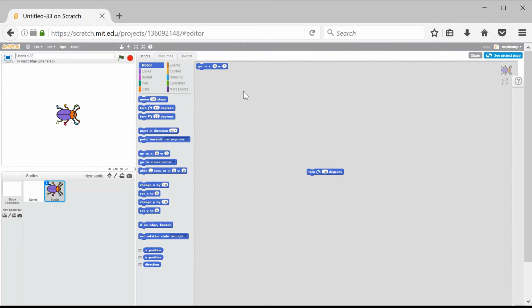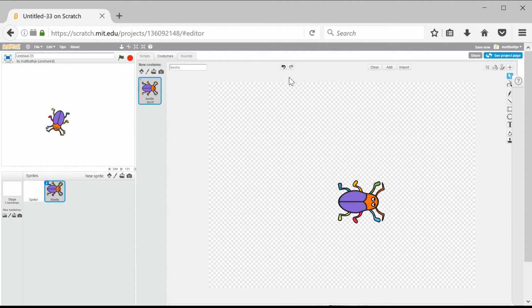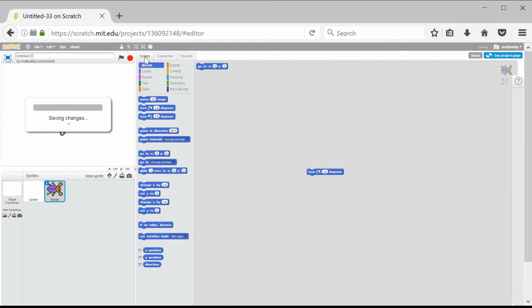When you rotate a sprite, it rotates around the costume center. So, for example, the bug rotates around his stomach like this. If we change the center to be on the back leg, it will rotate around the back leg instead of the stomach.